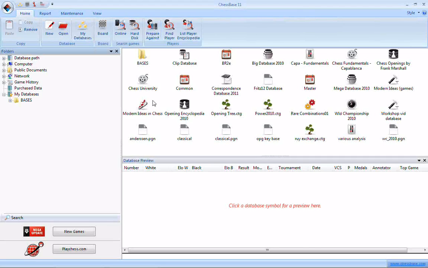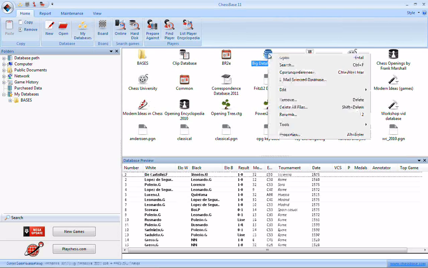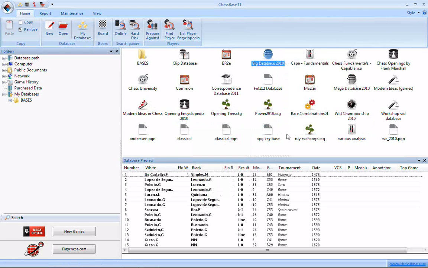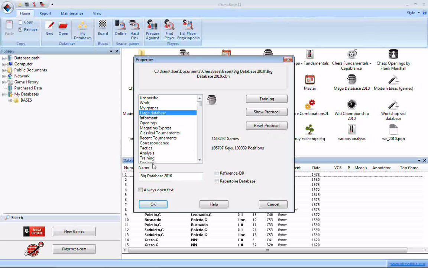If you ever want to see what all the different icons mean, I'll tell you what you can do. If you go to any icon and right-click on it and go to Properties, you can pull up a list of all the different database types that we have icons for, and just click on different ones. My Games gives you a little heart. I love My Games. Large database, Informant, openings, ChessBase Magazine, ChessBase Magazine Express, classical tournaments with the calendar, correspondence course, an envelope with a chessboard, all kinds of different stuff.